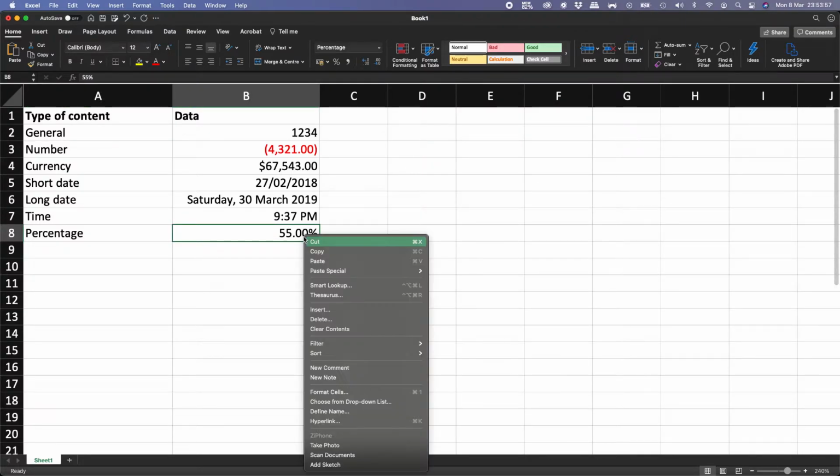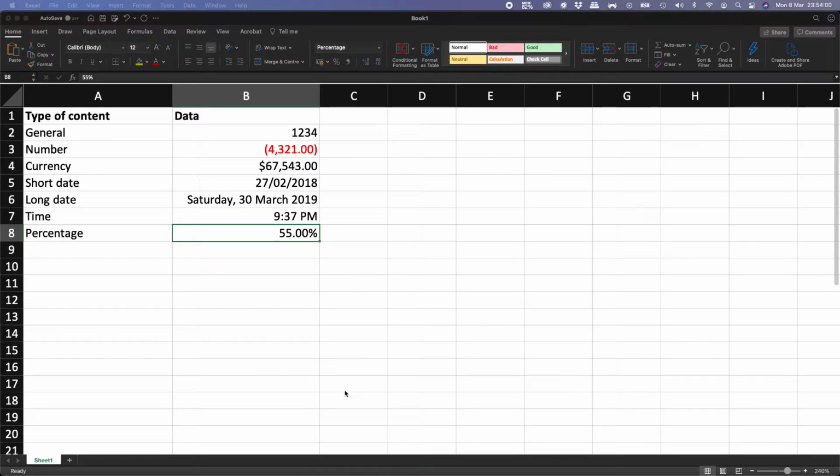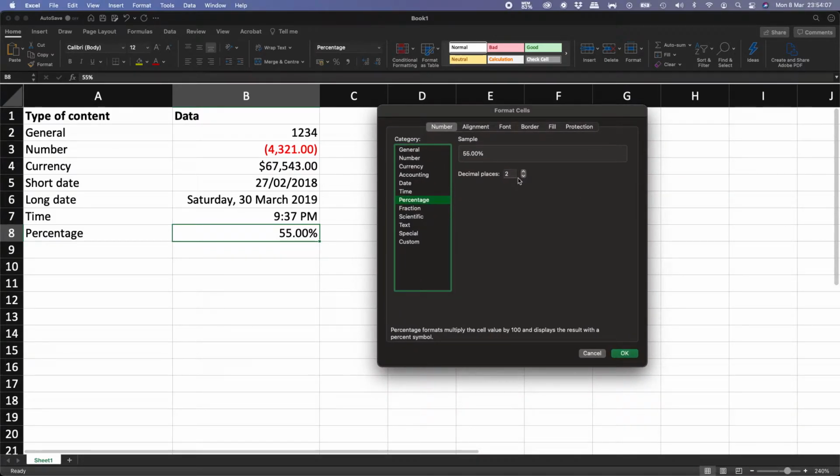Now for the formats, you also have a couple of options that you can talk about. The only real option that you have for the percentage is the amount of decimal places.